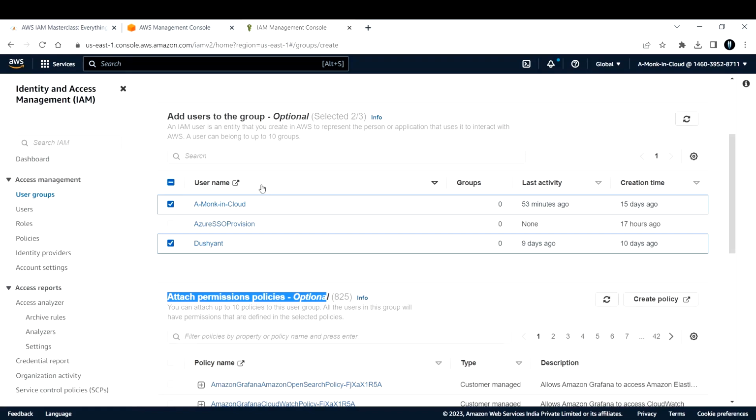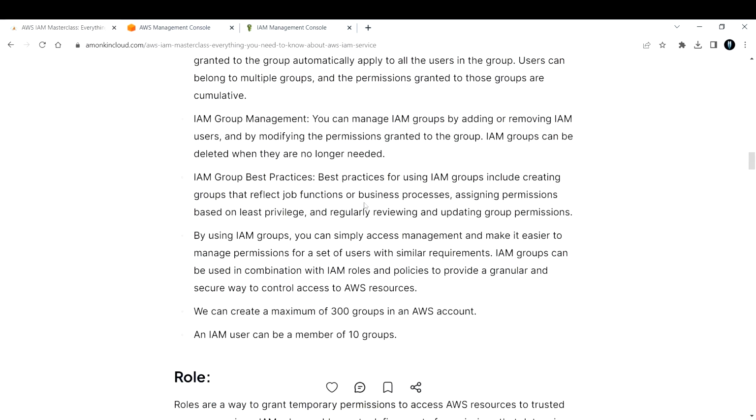Let me go back to the documentation. Now here you see IAM group best practices. The best practices for using IAM groups include creating groups that reflect job functions or business purposes and assigning permissions based on least privilege. Let's say Dushyant only wants access to a specific resource, for example EC2 instances. He just wants to look at how many EC2 instances are present in my AWS account.